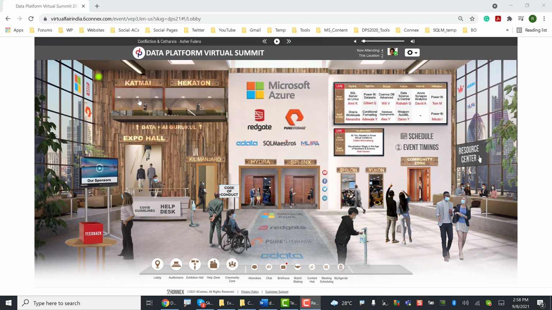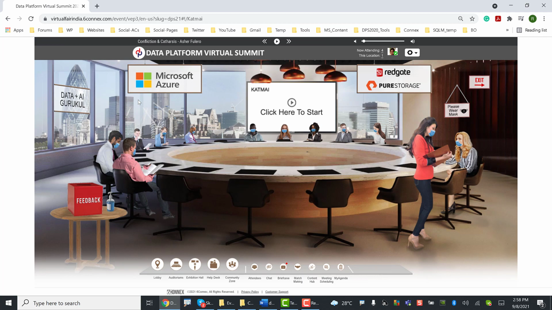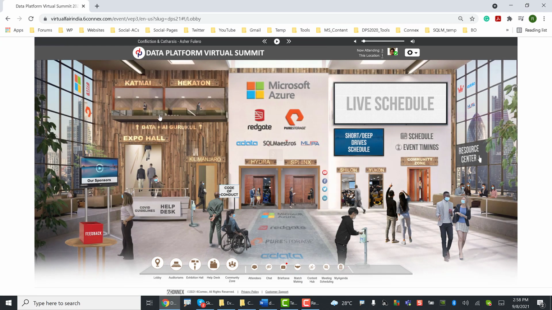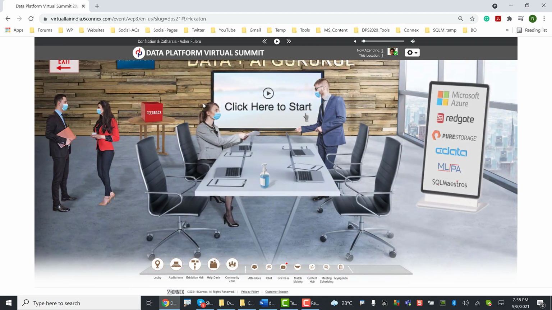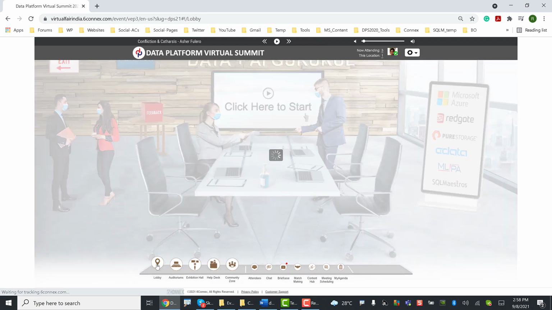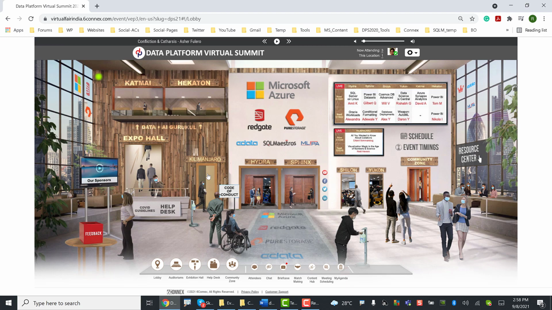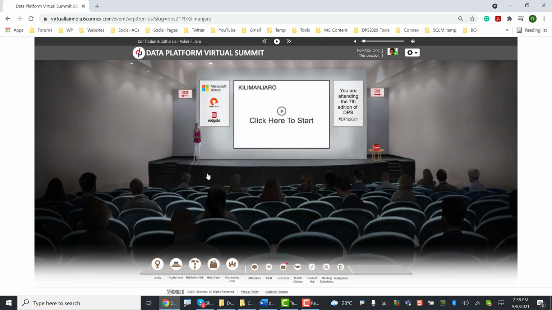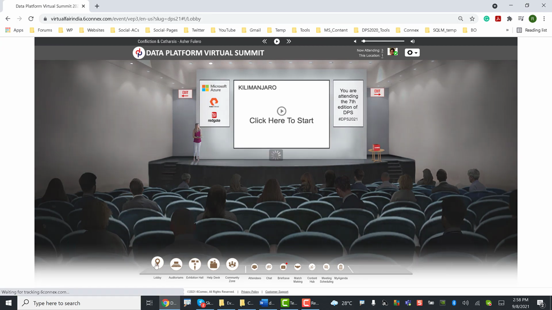Let's go to Katmai first. You know that Katmai and Hackathon are hosting Data and AI Gurukul sessions. Let's go back to the lobby. Let's click on Hackathon. This is the Hackathon room for you. Let's go back to the lobby. Let's jump over to Kilimanjaro. This is a new room at DPS 2021, which is hosting deep dives, demo only, and short drive sessions. Let's go back to the lobby.